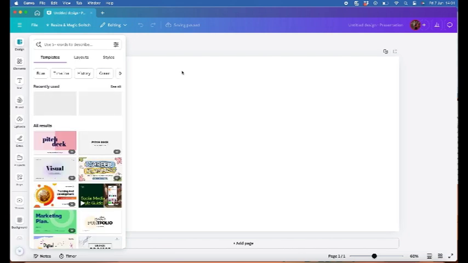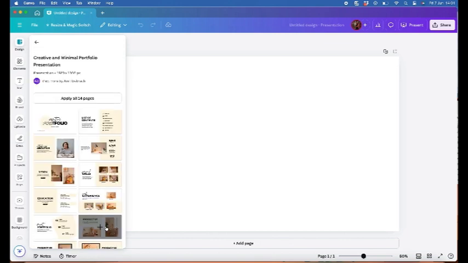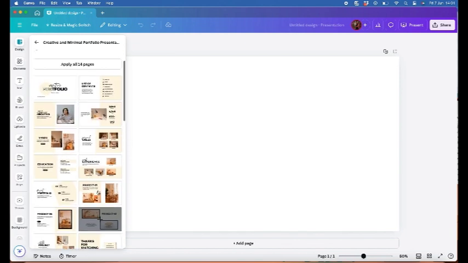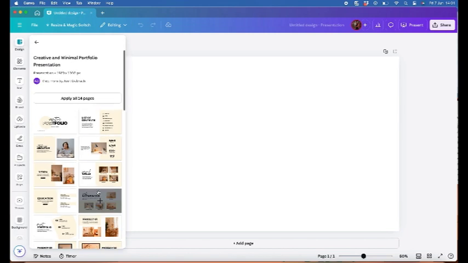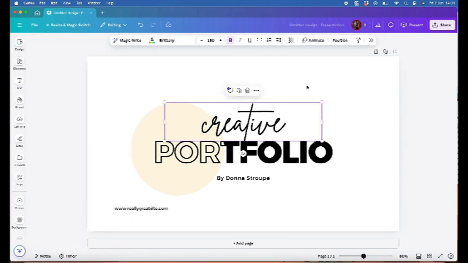The design options have come up already, but if it hasn't, just click the design icon on the far left. And here it's given us a whole load of optional templates for a portfolio. I've just chosen one. Remember, we can edit it as much as we want afterwards, but I'm just going to choose one really for my front page. The rest of the pages I'm going to just create myself. So I'm choosing one that I would like to use just as my front cover.